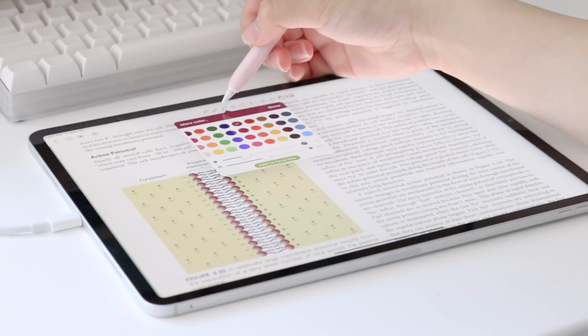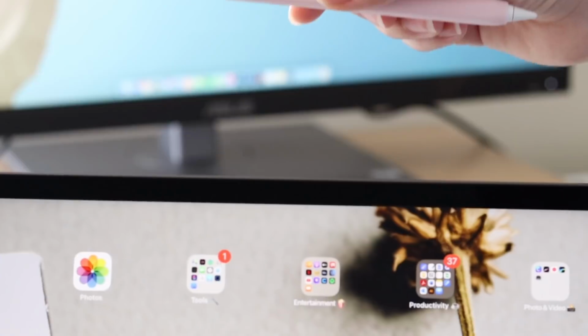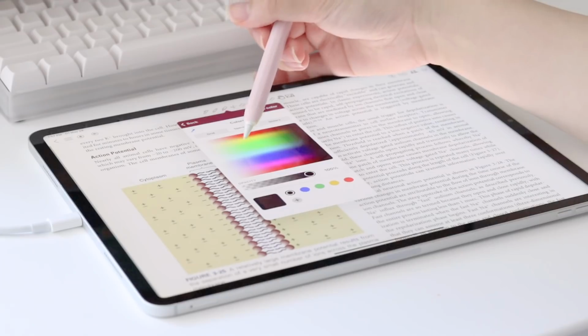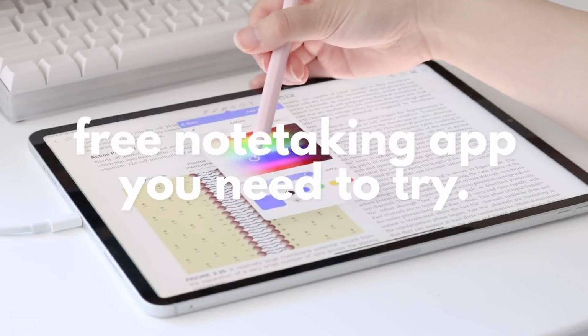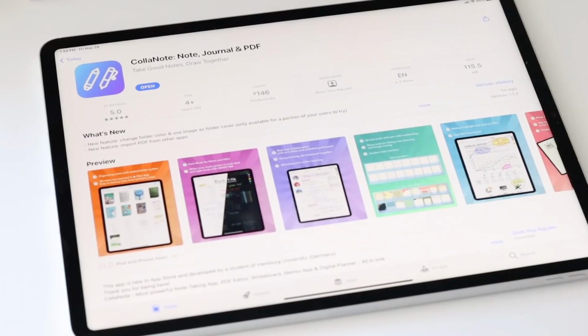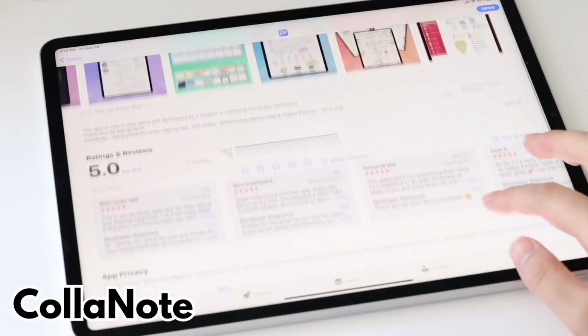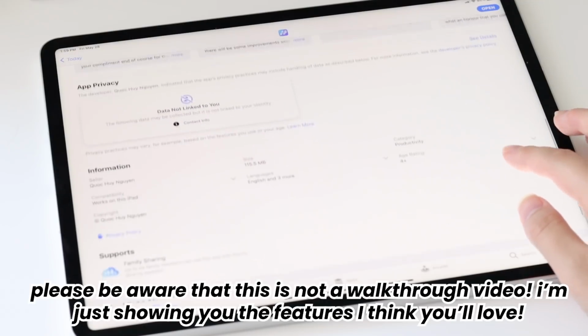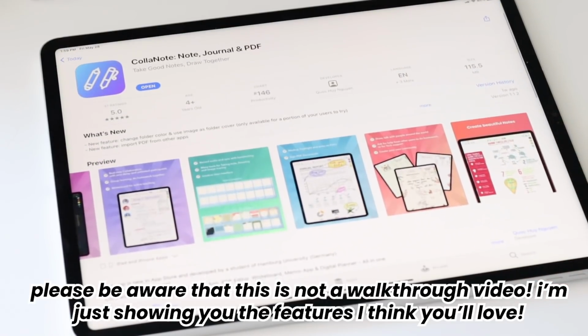Today, I'm going to be sharing a fairly new but seriously awesome free-to-use iPad note-taking app, no ads, full of great features, so let's get started. So the app is called CollaNote. It's actually created by a university student who is clearly very talented and worked very hard on it.